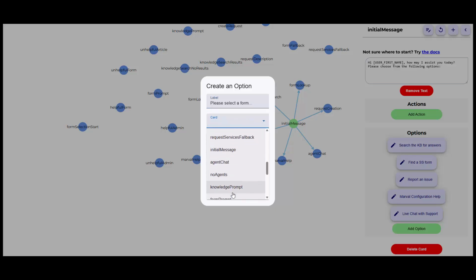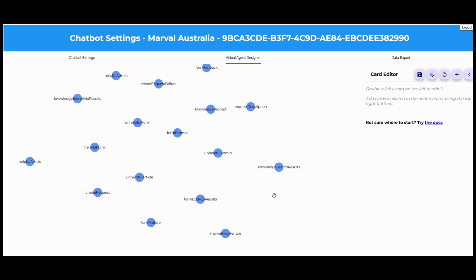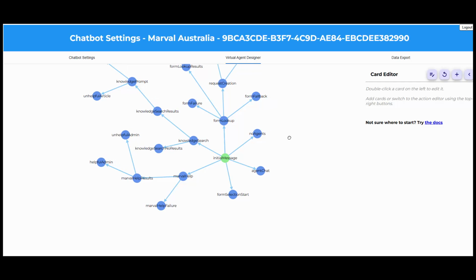And then we're going to select the form selection start option there. We'll just click on the background twice and then we can see form selection start there. We'll save that and then that creates our card.